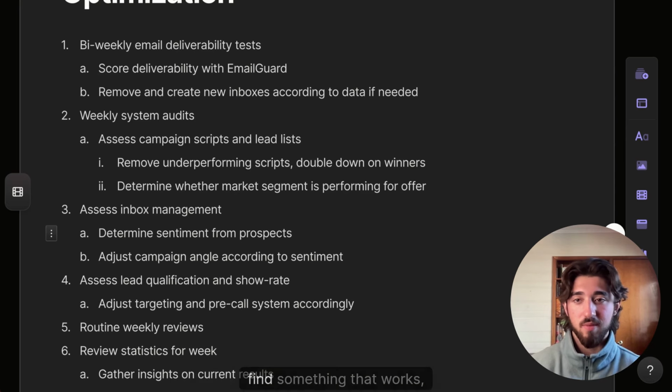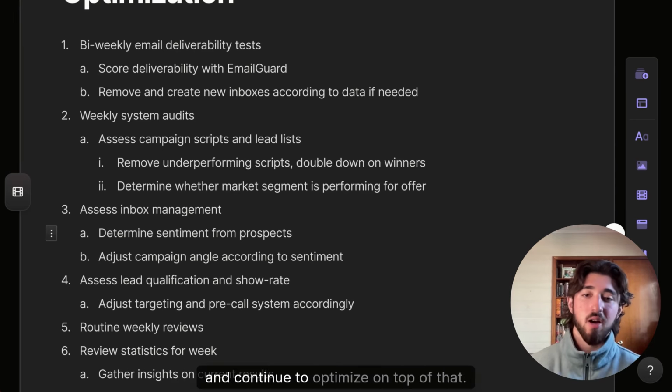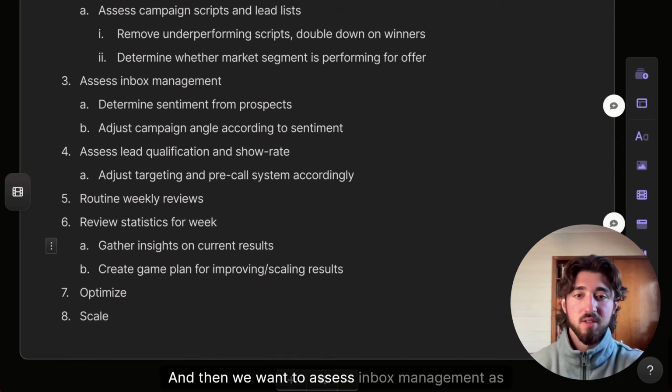Because that's really what the game is. It's like find something that works, double down on it, and continue to optimize on top of that. And then we want to assess inbox management as well.